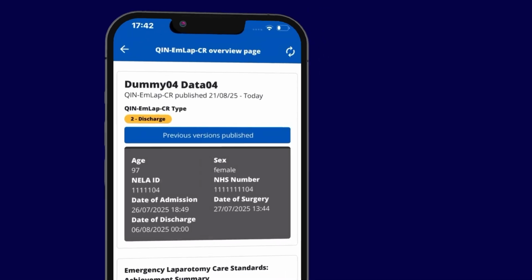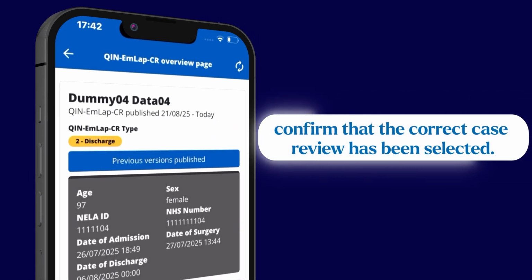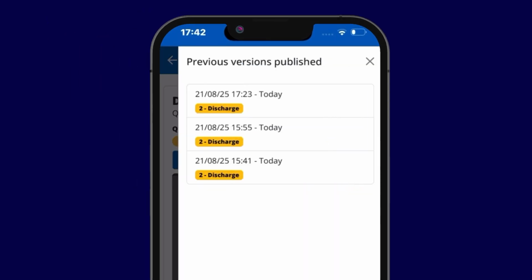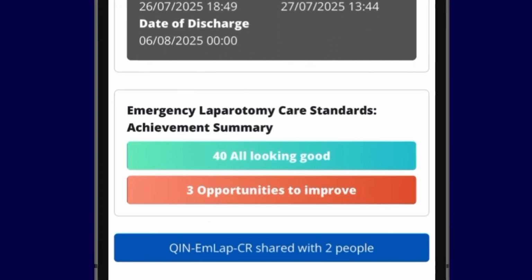The top section of the page displays key patient details, allowing you to confirm that the correct case review has been selected. Clicking the Previous Versions Published button shows the dates and times when the original review and any subsequent updates were published. Within the Emergency Laparotomy Care Standards summary box, clicking on the green or amber lozenges will take you to a filtered list of the standards that were achieved or not achieved, respectively. This functionality will be demonstrated later in the Standards chapter of this video.